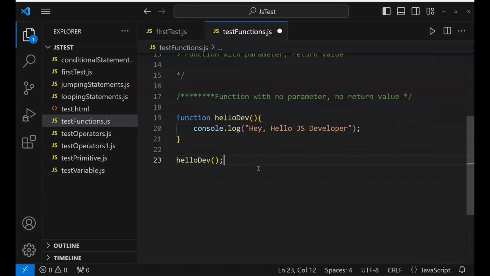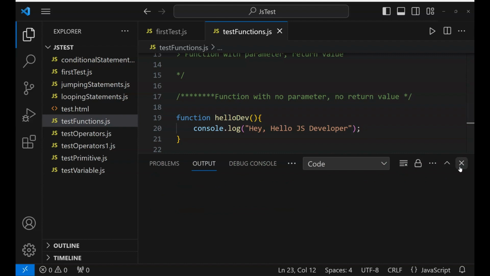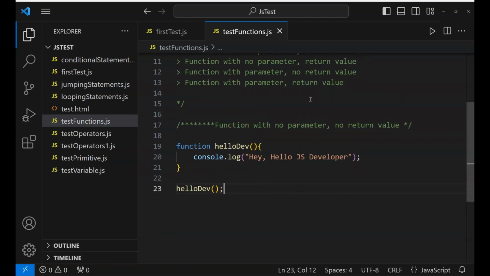That's it. Now when we execute this, whenever we invoke the function, whatever statements are inside that function will be executed. This is the only statement inside this function, so it will be executed. You can see "Hey, hello JS developer" is printed. Now we'll go to the next example: a function with no parameter but a return value.